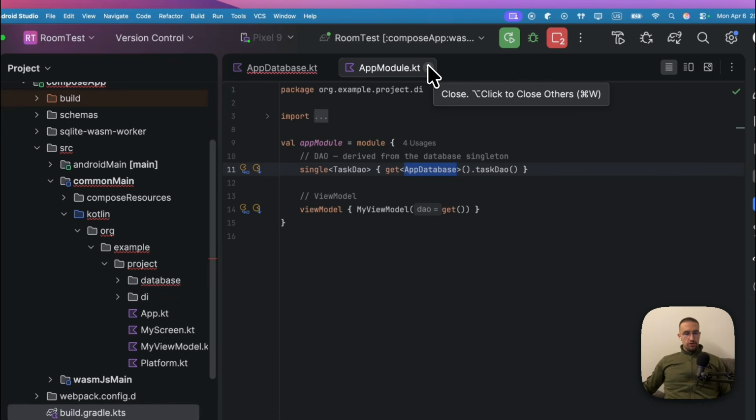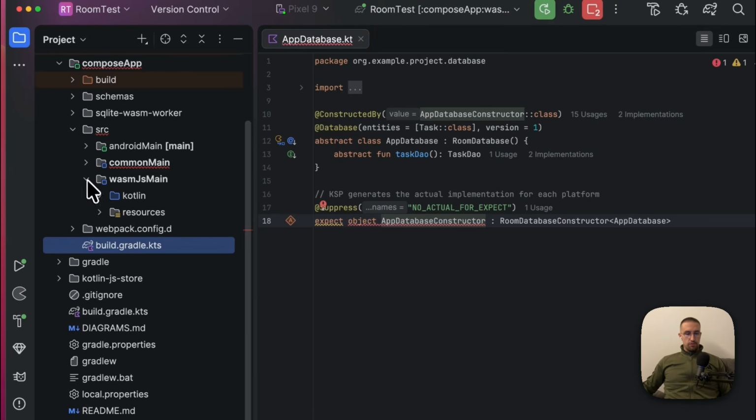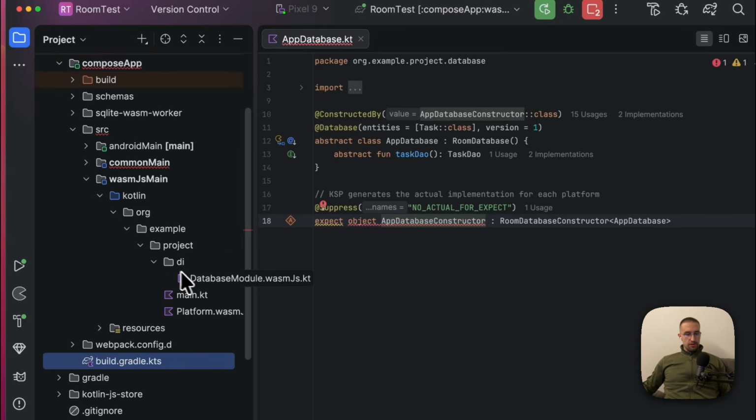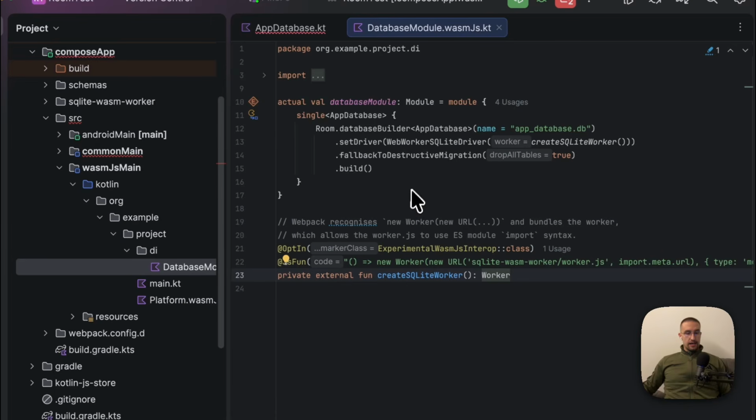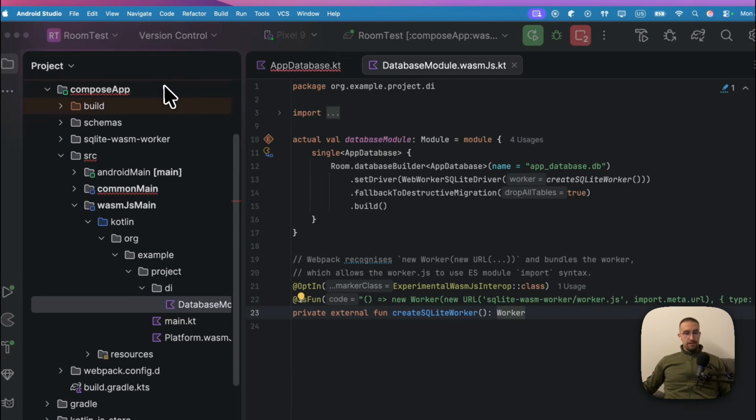Nevertheless, I have already shown you the implementation of this database for the Android. Now let me show you for the Wasm. Let's finally open up the wasmJs source set here. Let's open up that database or DI implementation. So this is the actual declaration of our database module, right? Here we are providing that app database.